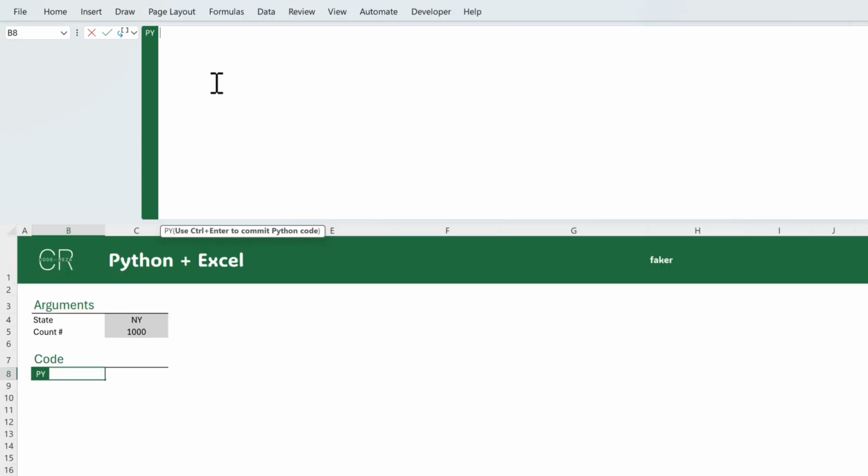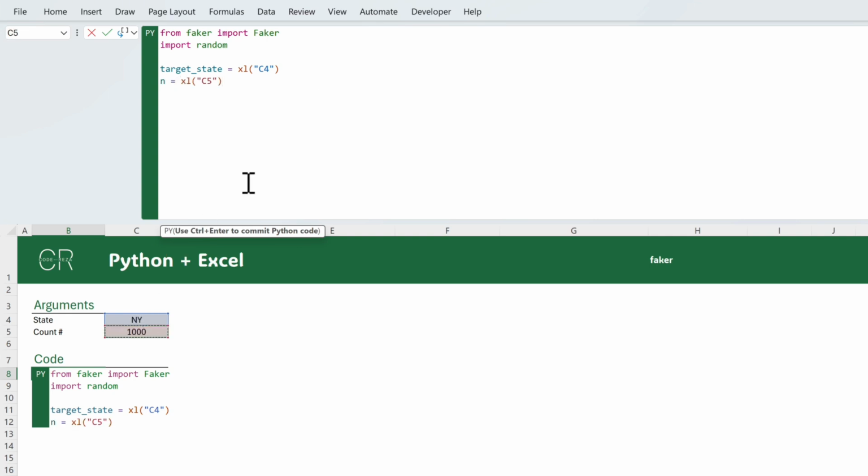Import the required libraries. From Faker, import uppercase Faker. I also need to import the random library. There are two arguments that I'm going to use to generate my random data: the state, which is in cell C4, and the number of data points that I'm going to generate, which is in cell C5. Let's create two variables. Target state equal to cell C4. Click on cell C4 to have it here. And n, which is the number of data points we are going to generate. Let's click on cell C5 to bring it here.